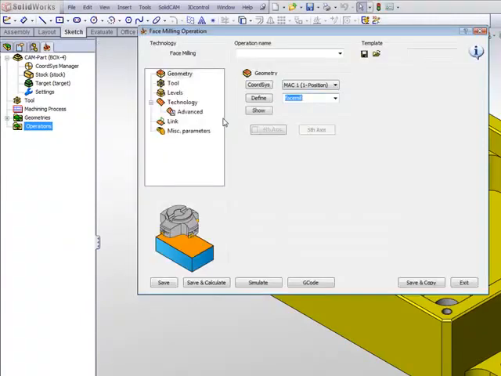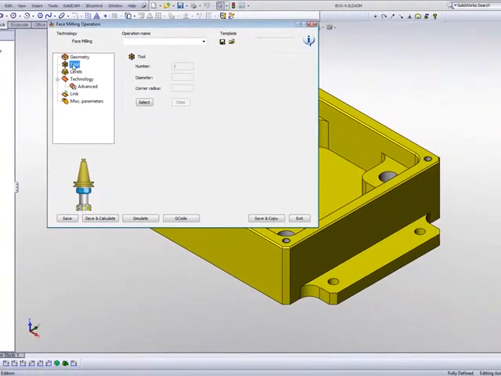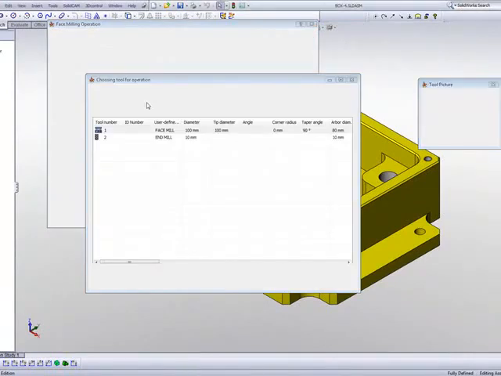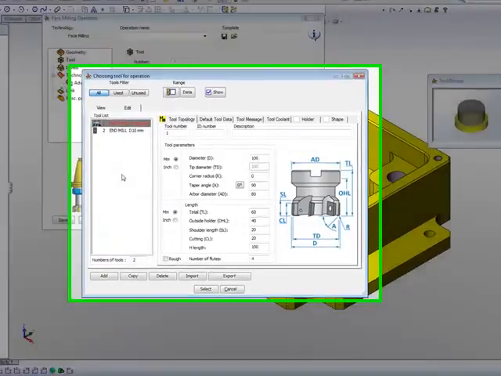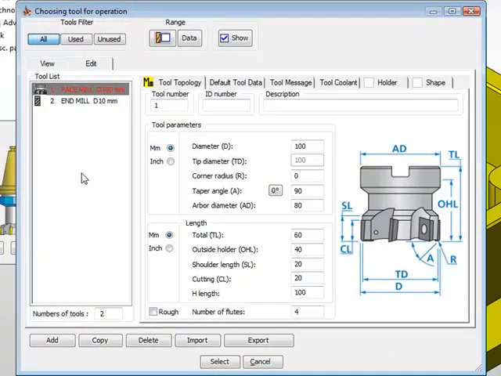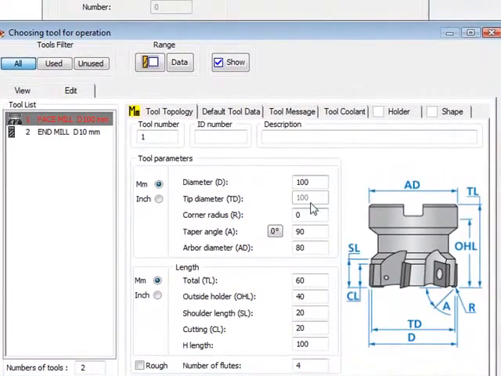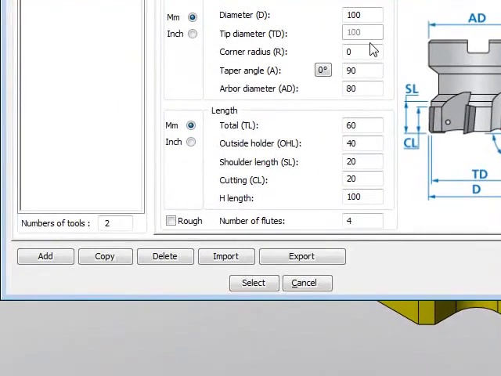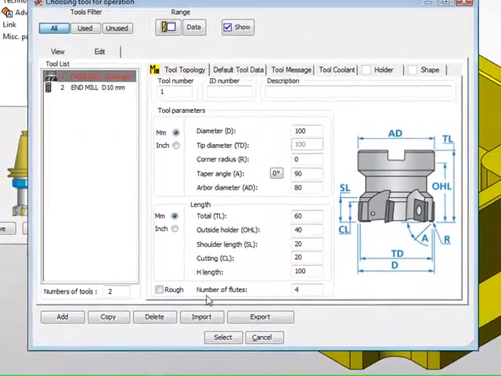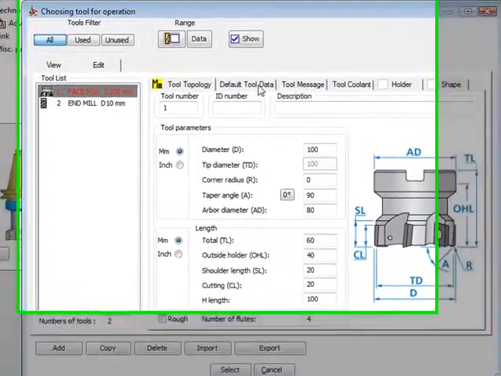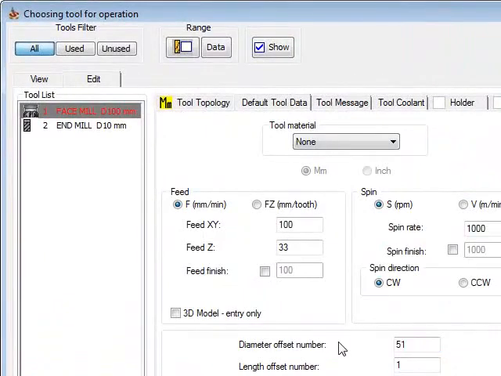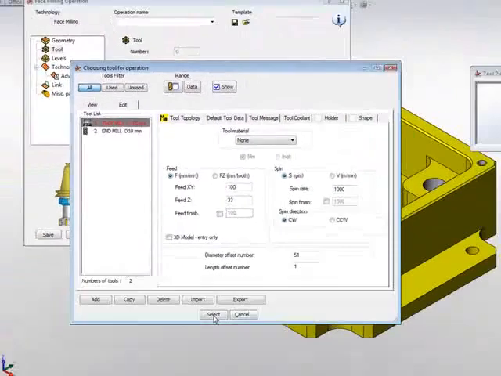Now, the next thing I must do is choose my tool. The tool that I will be using will be a 100 millimeter face mill. You can see that we have complete control of our diameter, and if this was an angle, we can actually put in what angle that face mill is at the bottom, also giving us a different tip diameter over here. Don't forget, we also have, as always, our default tool data that has to be put into our tool information.